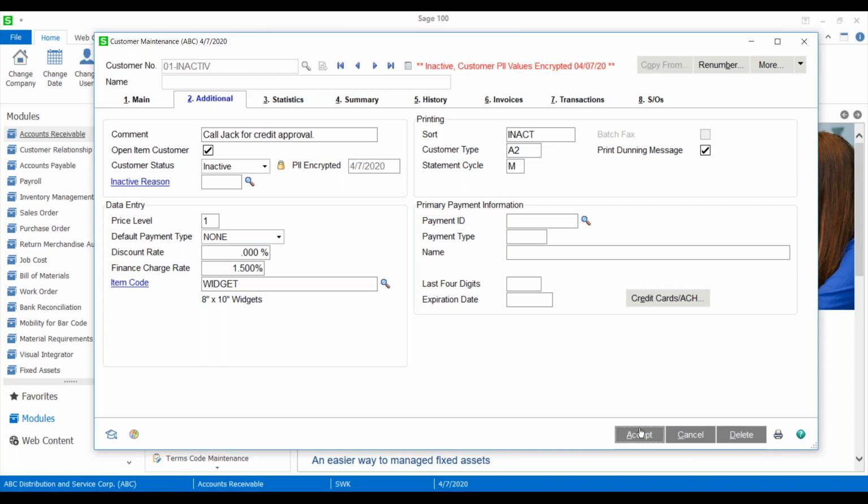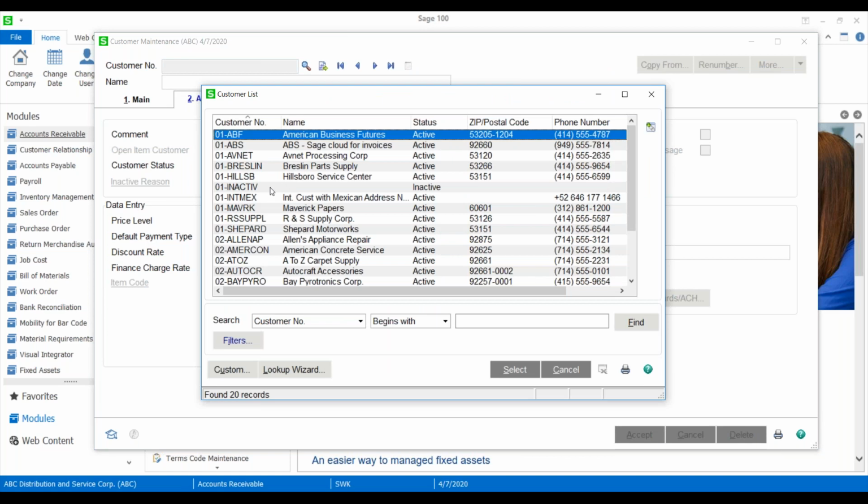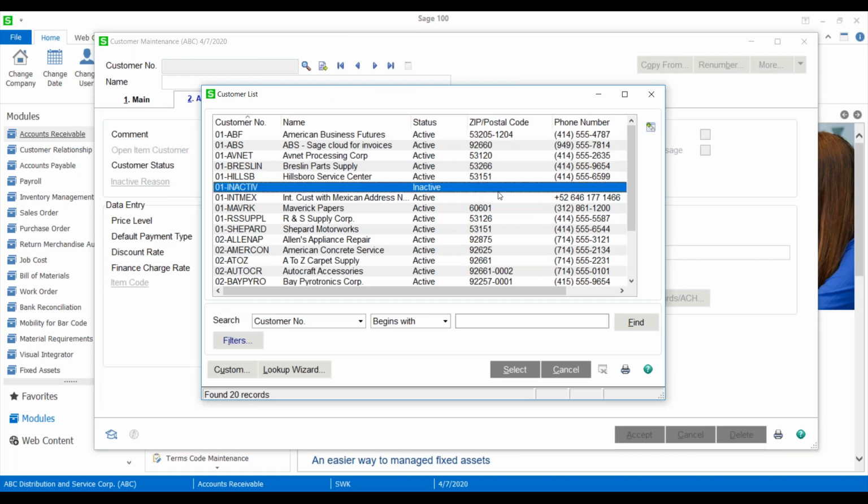You'll notice now, if I accept this and go to my lookup, I'll see that my customer number is still listed here, but I won't see the name, I won't see the postal code, I won't see the phone number any longer.